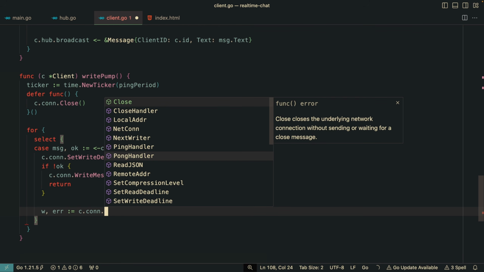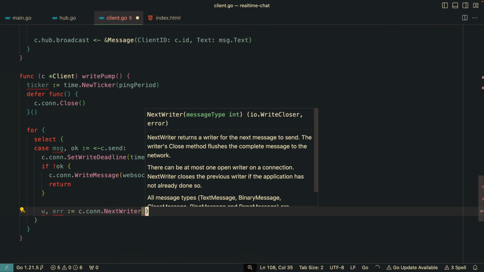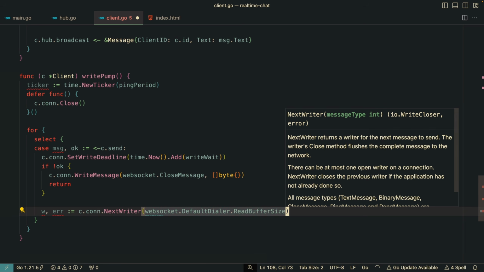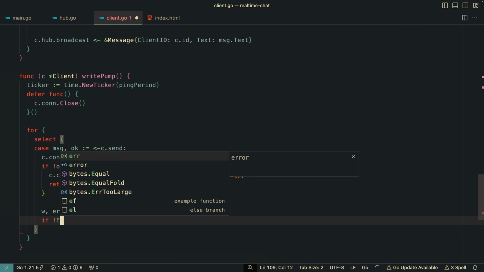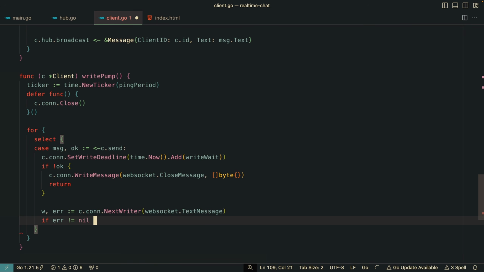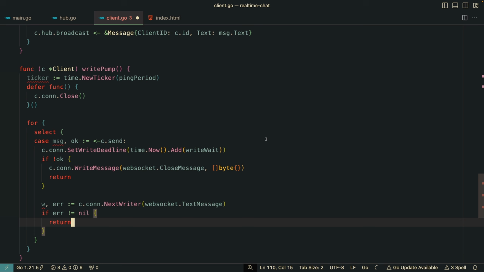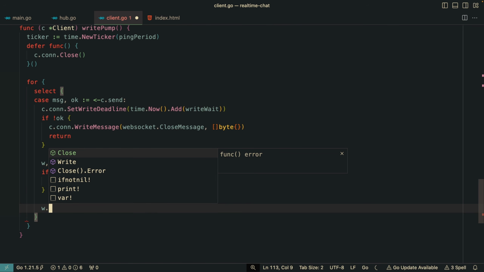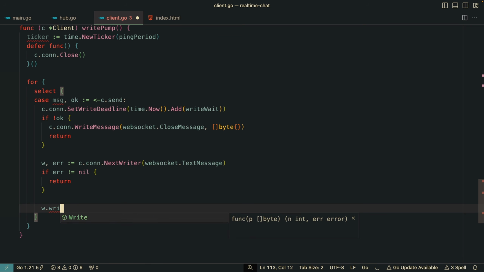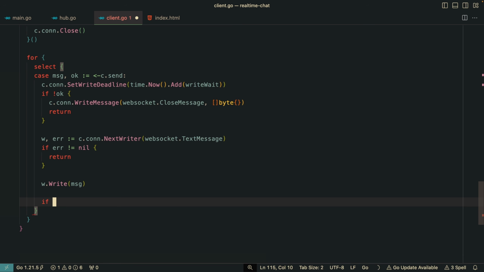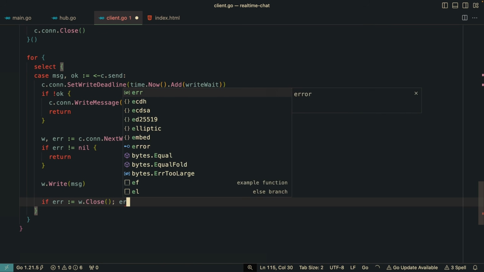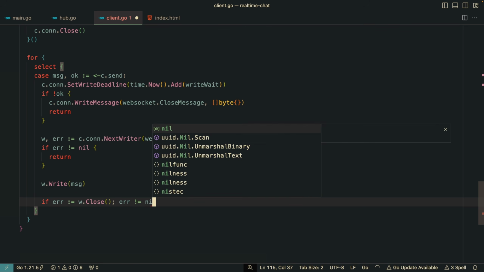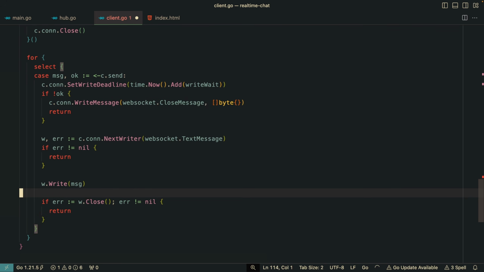So let's do a connection dot NextWriter and do a websocket.TextMessage, because it's going to be a text message. If the error is different than nil, return. Right? Then we can just do this dot Write and send the message in. As simple as that, right? And then at the end, what we can do and what we need to do is close this writer and handle the error accordingly, which we are not because we're lazy.